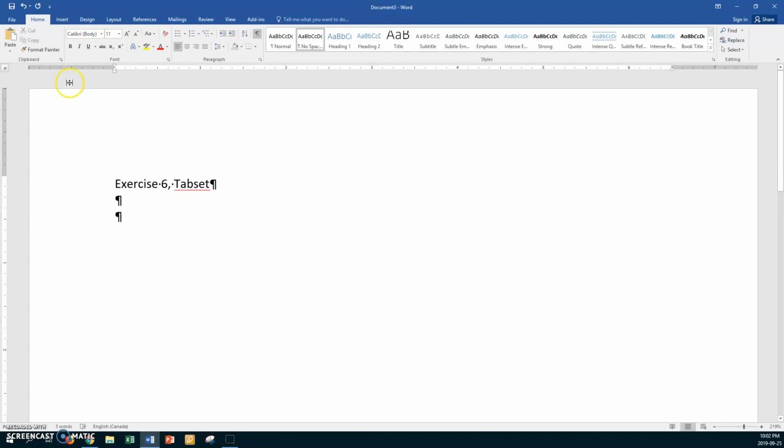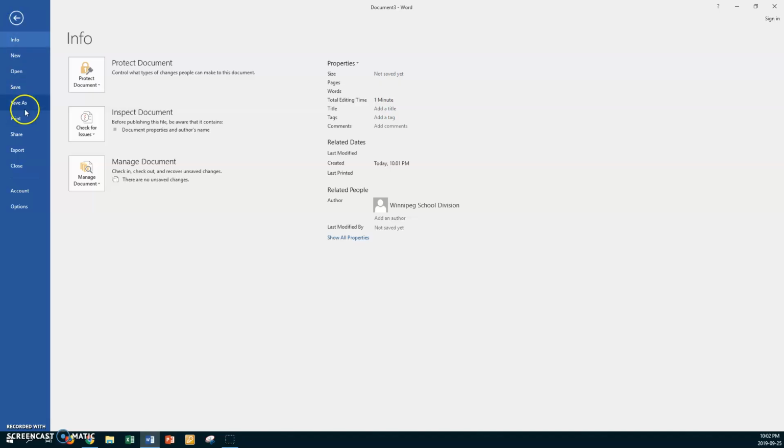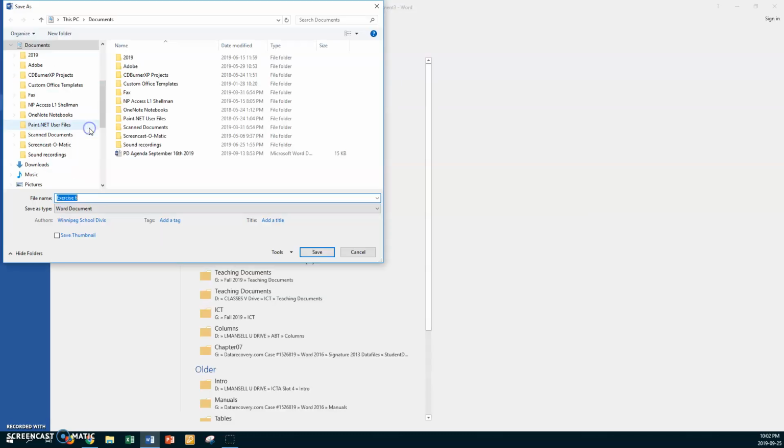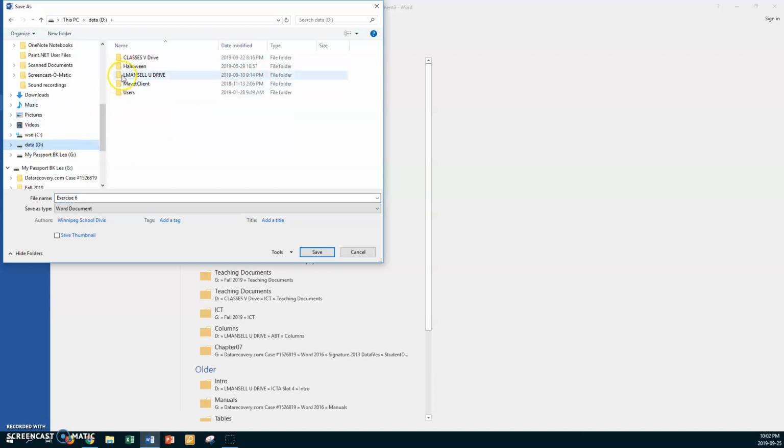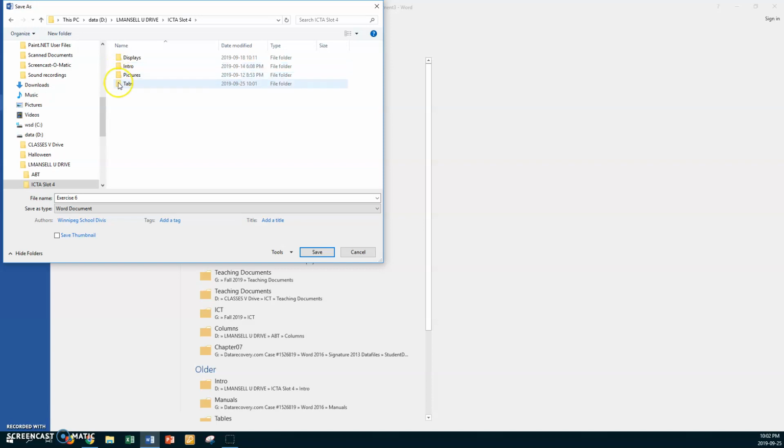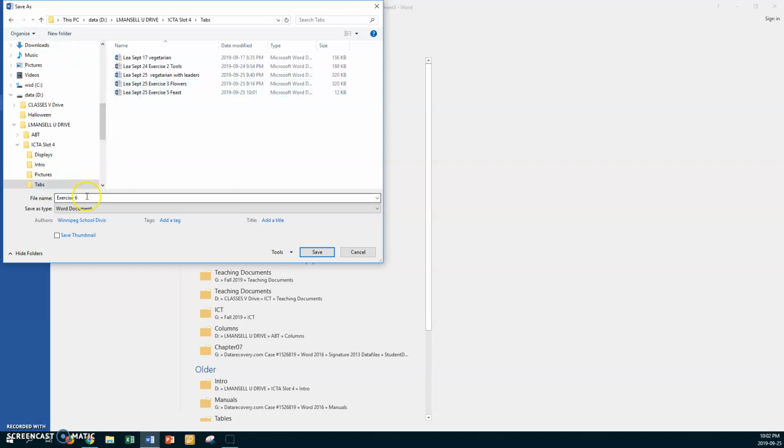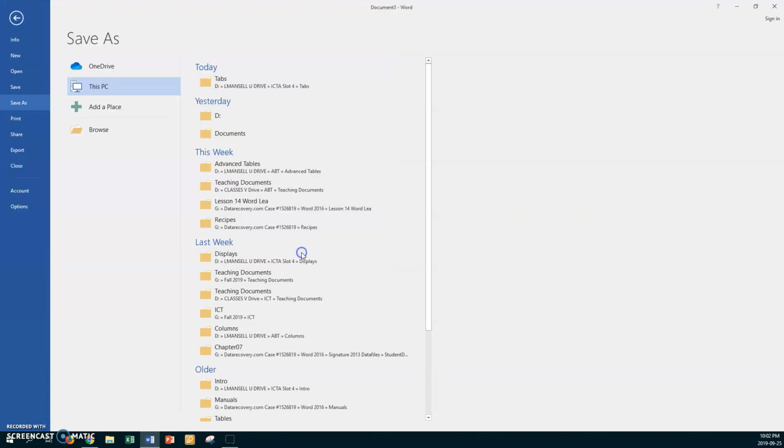The first thing we're going to do, remember, File, Save As. Go to Browse, you've got to go to your name. So I'm going to go to my name, and I'm going to go to ICT slot 4, and we're going to go to tabs. And as we did in the last one, click at the end of the 6, type in Tabset, press your home key, and type in your name and today's date, and in my case September 25. You use the date that's current for you, and save.